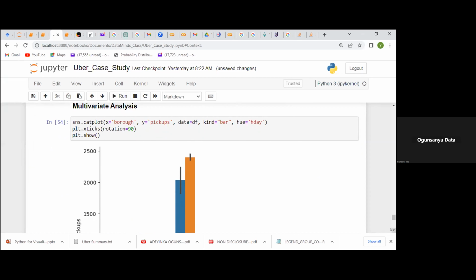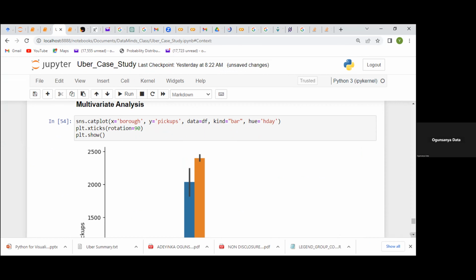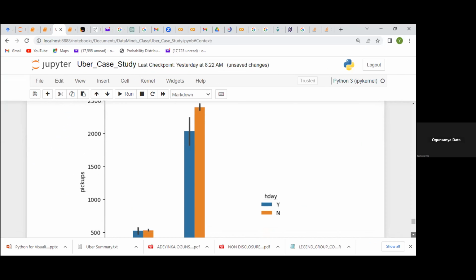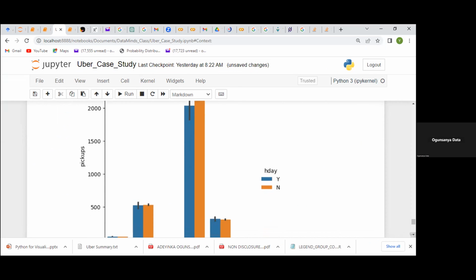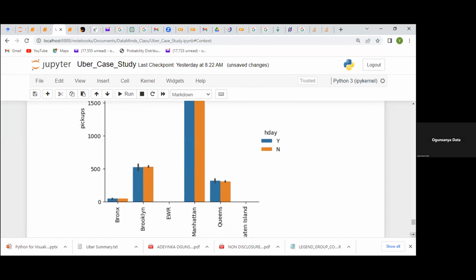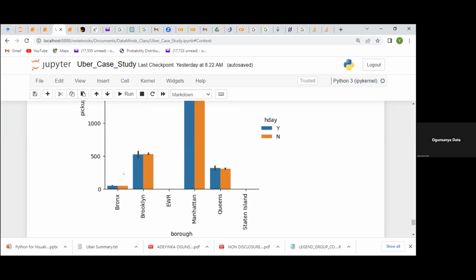So we also look at the borough, the council, and holiday. Remember, what we have in holiday is no or yes. Are you on vacation or not? Where are you making the demand from? So we can see the pickup demand from each of the boroughs, from those that are on holiday and those that are not on holiday.